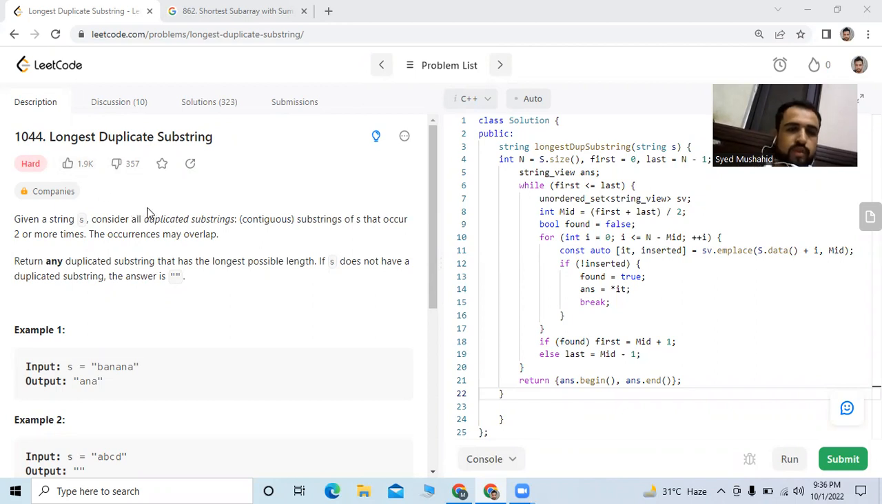So this problem says, given a string S, consider all duplicated contiguous substrings of S, meaning substrings that occur two or more times. The occurrences may overlap. Return any duplicated substring that has the longest possible length. If S does not have a duplicated substring, the answer will be an empty string.